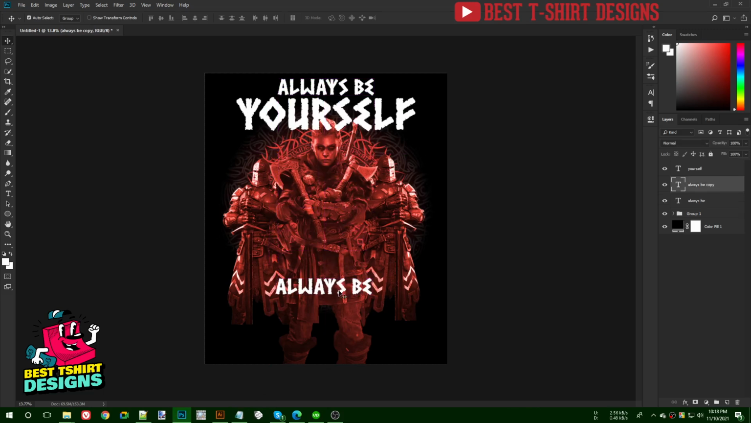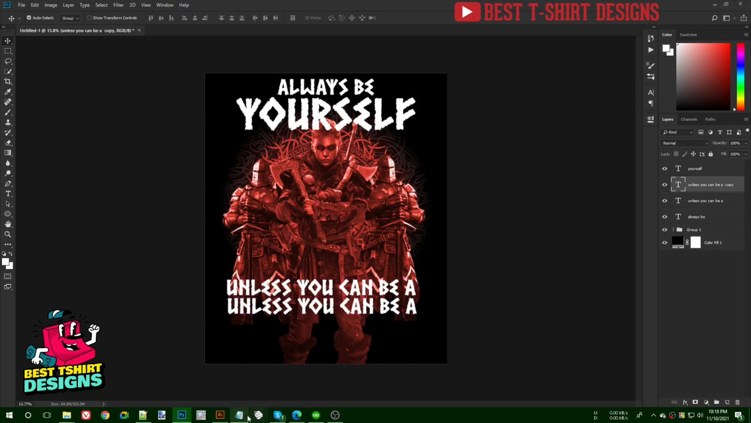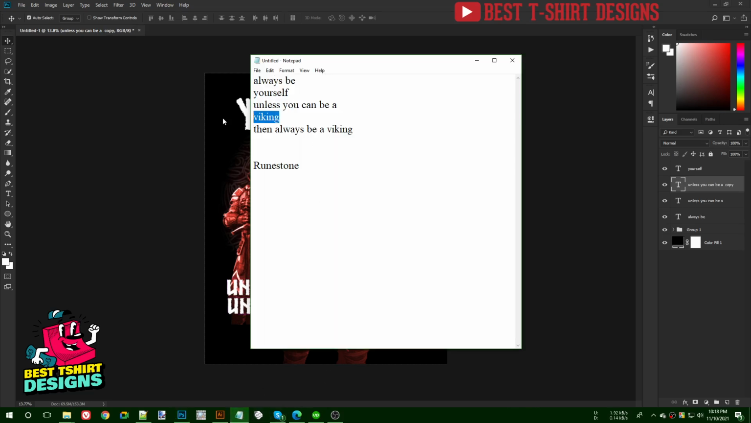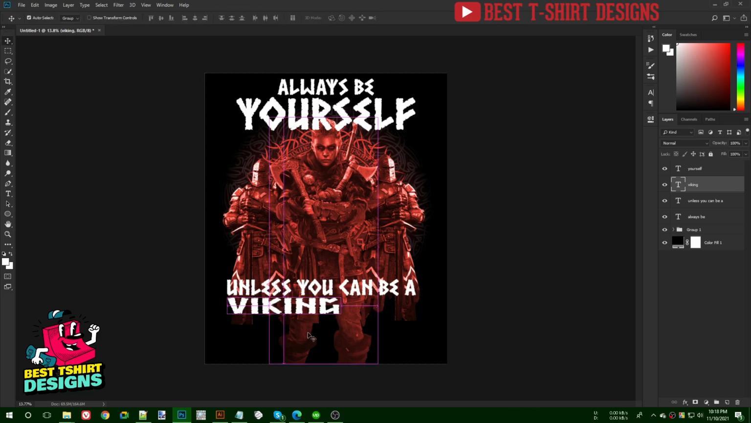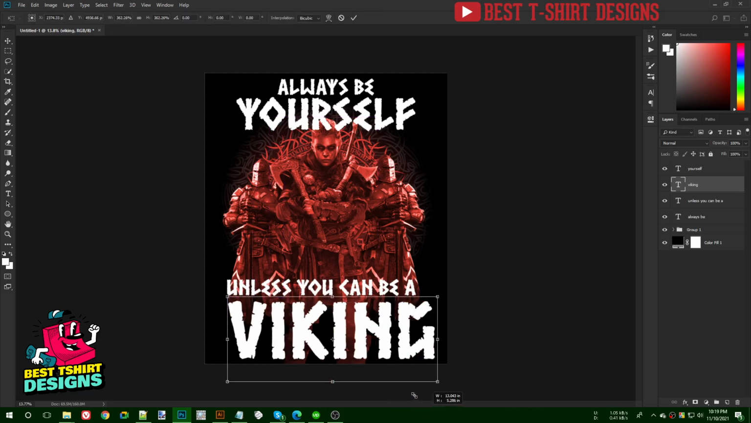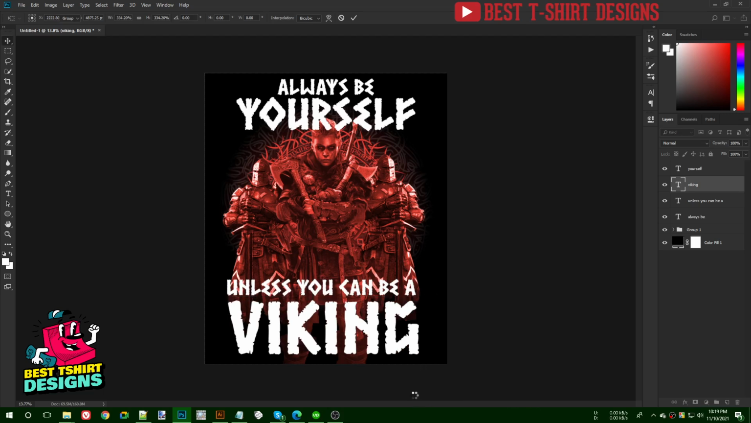So I'm going to place that one here, something like this area. Unless you can be a, then I'm going to put that Viking in a much bigger font, just like the yourself font. Unless you can be a Viking. Okay, not like that, sorry, not in that direction. I want to make it big but keeping the proportions. So this is how it is looking right now.